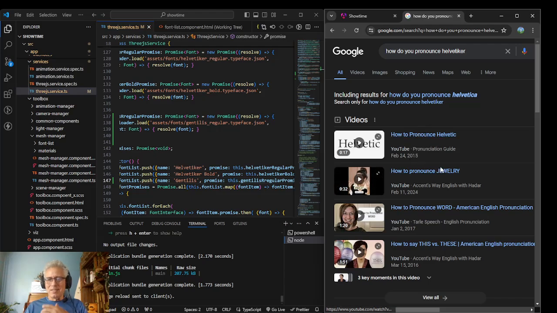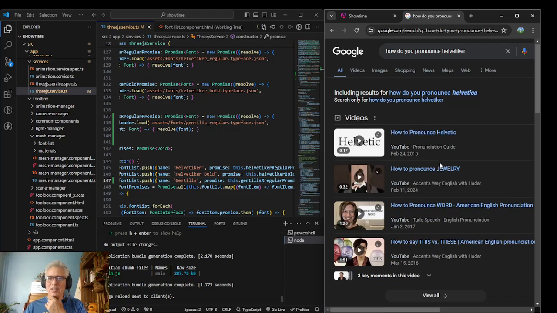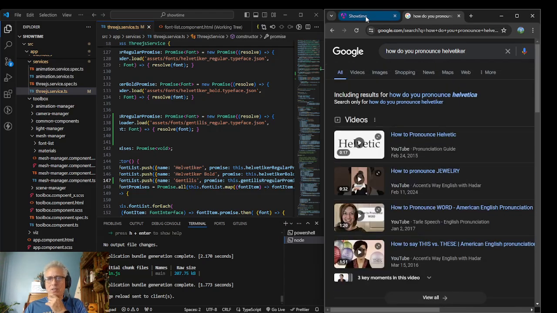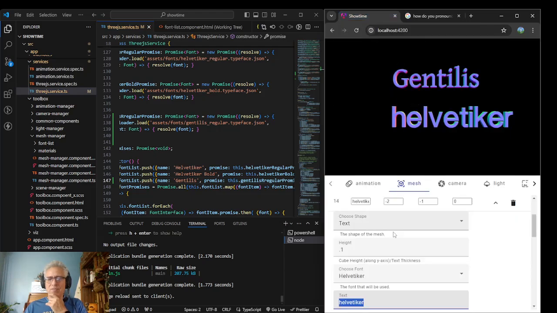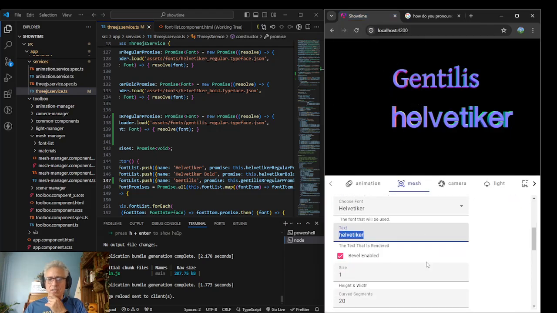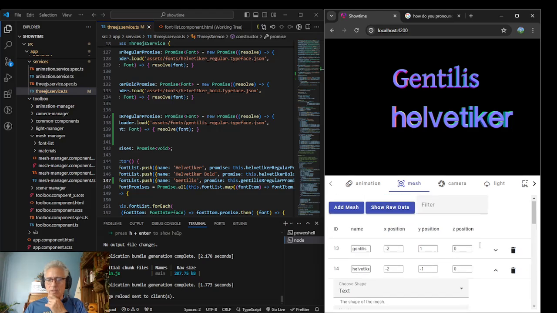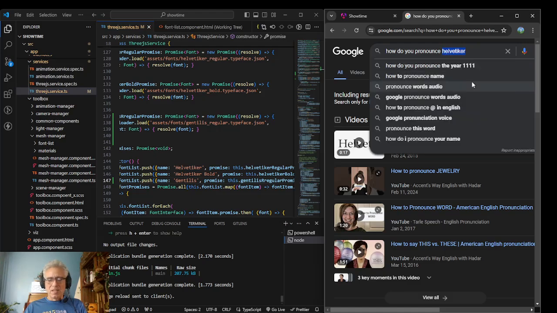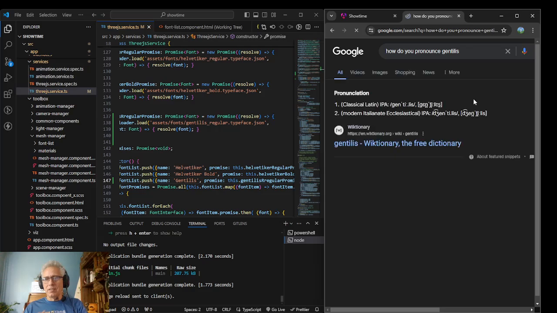So this is Helvetic. So I don't know. That's probably not a word. Helvetiker. Let's look at the other one, see if this is actually a word. Because Helvetic I've definitely heard before.